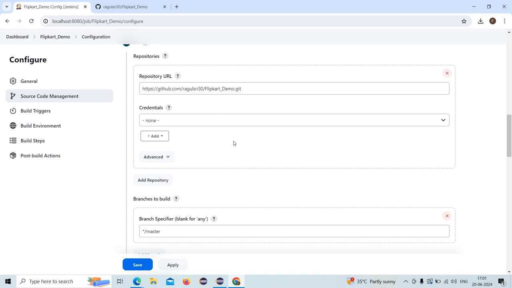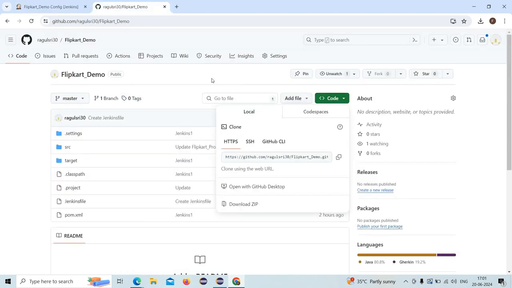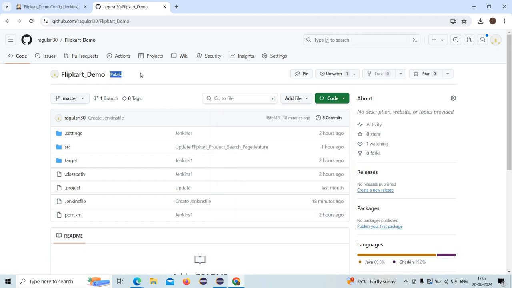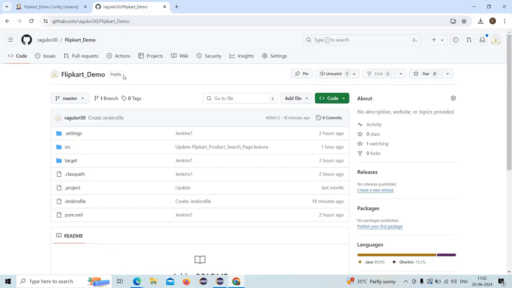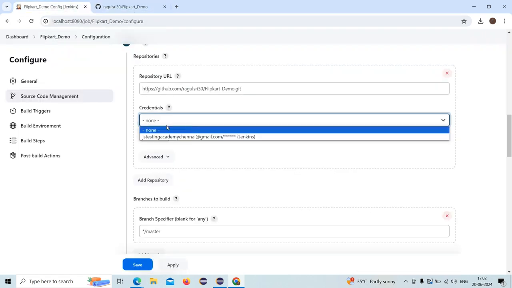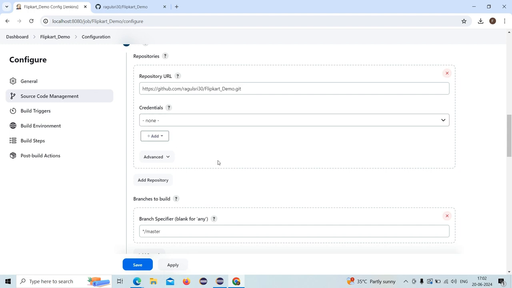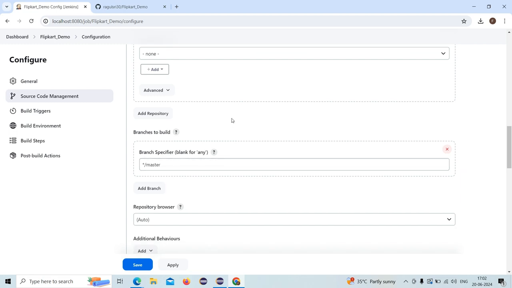Then I need to give my credentials here. We give credentials only for private repositories. The repository I am using is a public one, so no need to give credentials here. If I make that repository private, I should give my user credentials here. Since it's public, I'm not giving any credentials, but if it is private, you need to give the GitHub credentials there.